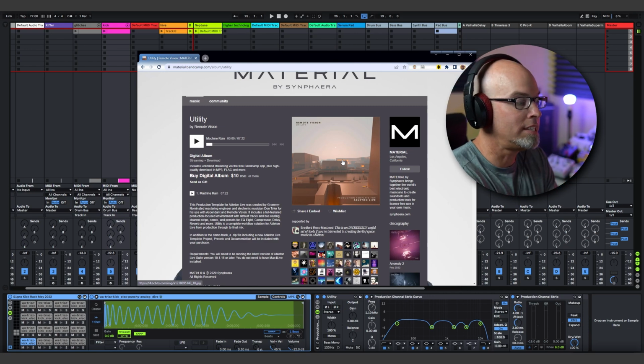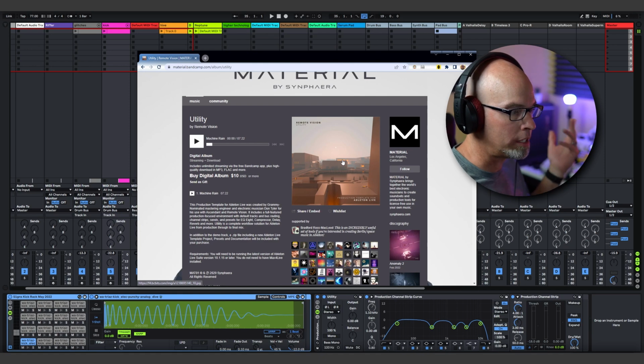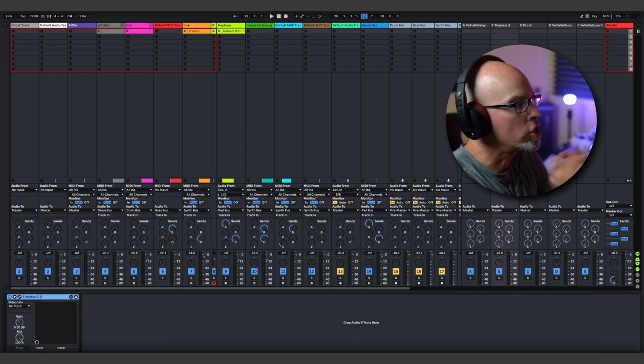So this is how to get it. It's $10. It's at material.bandcamp.com. I'll leave the link down below in the description. So let's get into the template.